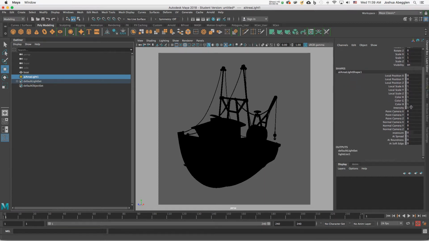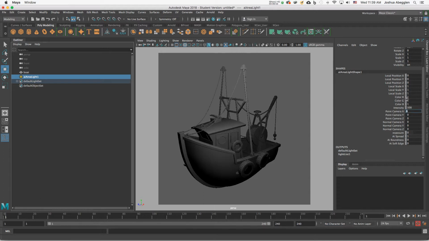So if I select the area light and in the channel box editor I come down, I'll see that the intensity is currently set to 1. Let's dial this up a little bit. I'm going to jump straight up to 500. Now you can see that some light is hitting the top part of our model, and it gets progressively darker as it gets down to the bottom because of that decay rate that we talked about. Now, we're going to start doing some rendering.